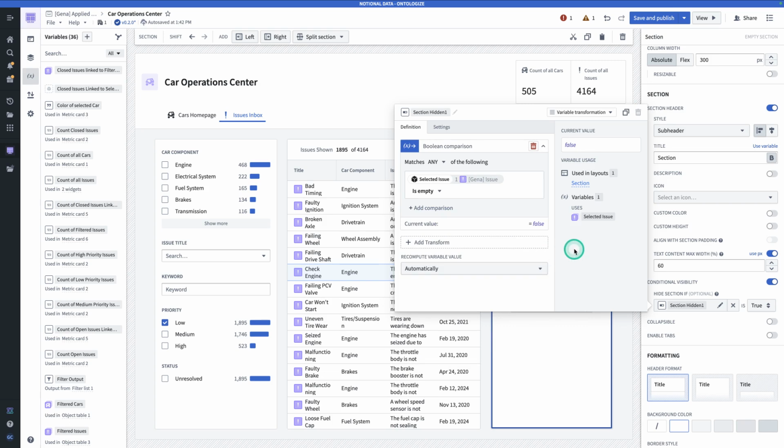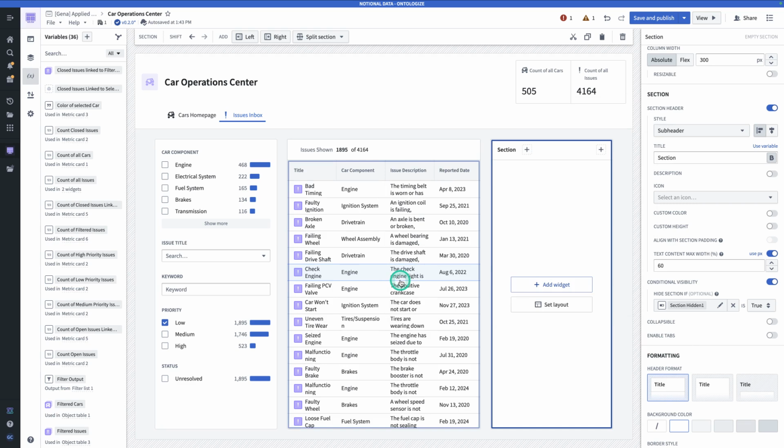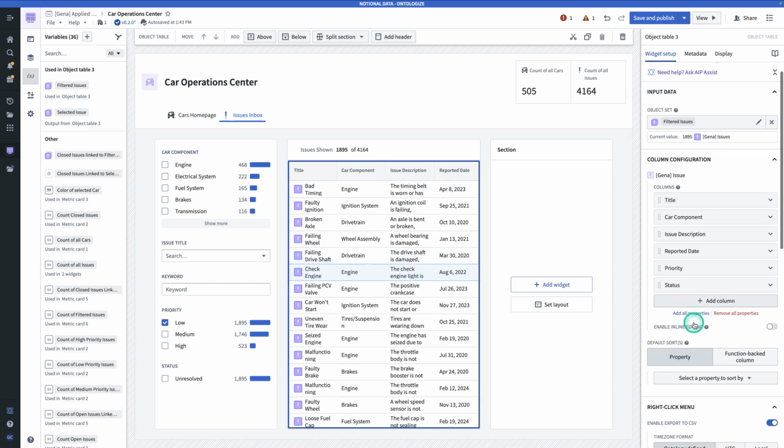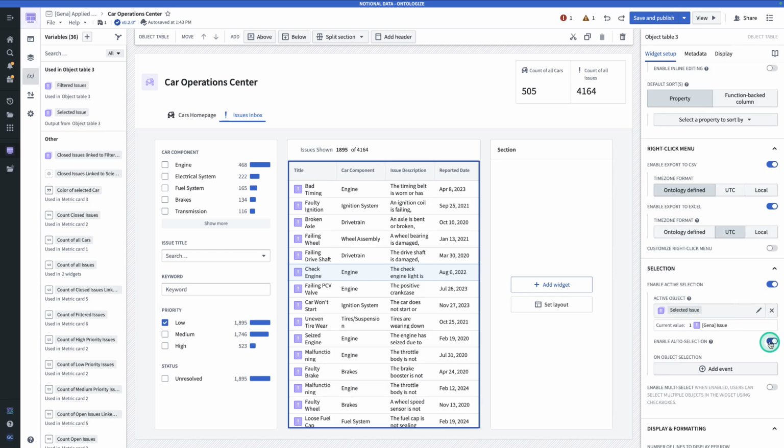Obviously, it's false right now because there is a selected issue. So that means that this is always going to show. But what we can do is go to the table and turn off enable auto selection. That means that there is not necessarily a row being selected.